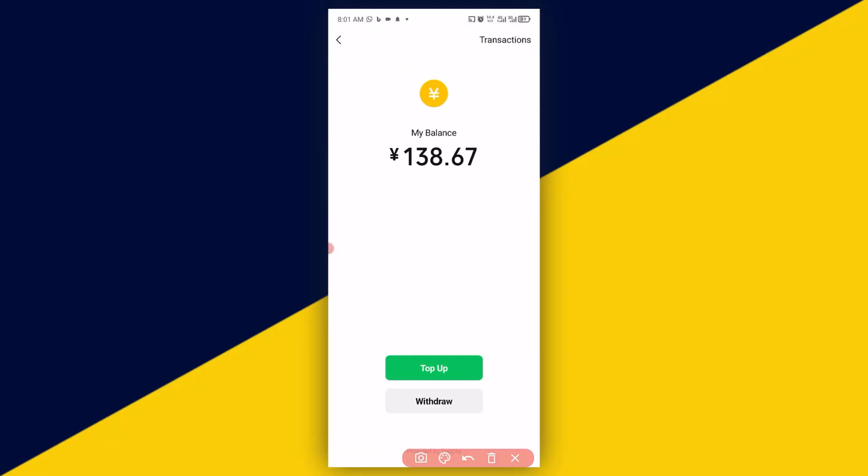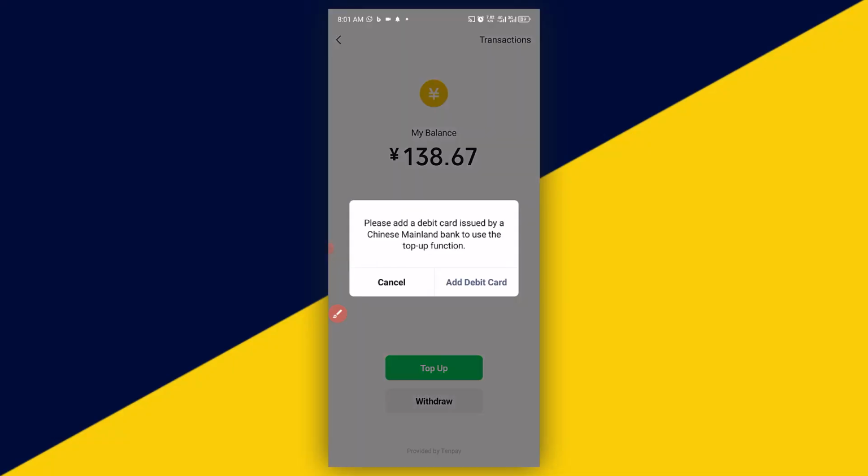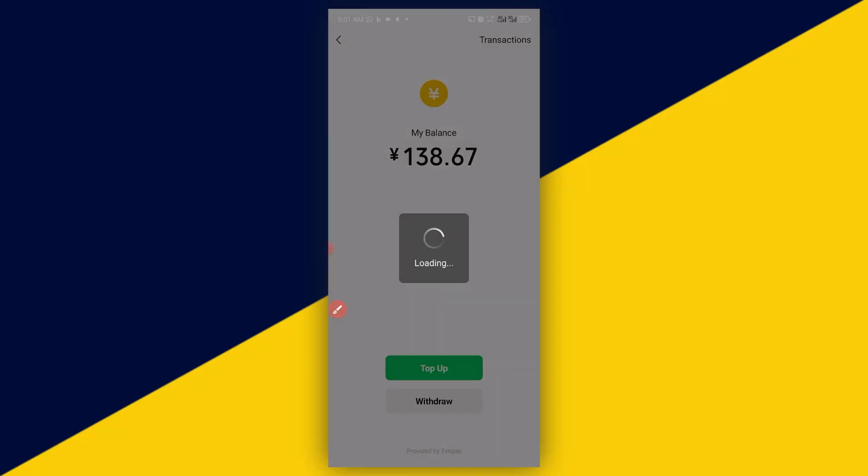Then here we go. Next thing you want to do is to go ahead and click on top up right here. Then you'll be asked to add a debit card. Go ahead and click on add debit card.